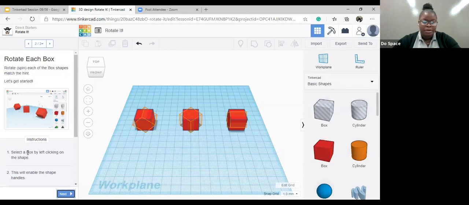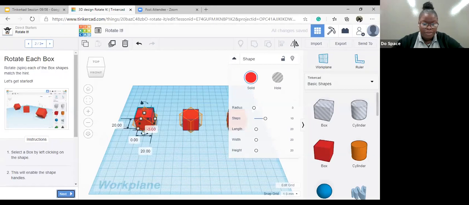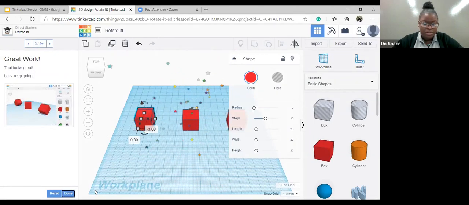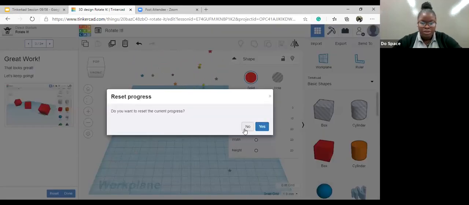So select a box by left clicking like we did in the previous one, and this will enable the shape handles. Okay. These are the shape handles all around it, and let's click on next. Oh, okay, I don't think we did that right. So let me do a reset. Yes.